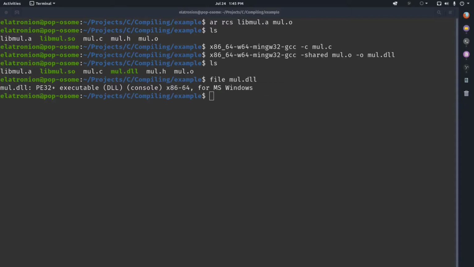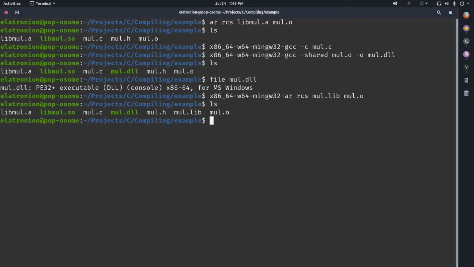And if you wanted to create a static library, a .lib, it is exactly the same as when we compiled with Linux, except now instead of doing gcc here, we do ar, just like we did earlier, rcs, mul.lib, and we grab our output file. And that's it. That is how you compile your library. Now let's try linking it. So just for fun, I'm going to completely delete the source file.